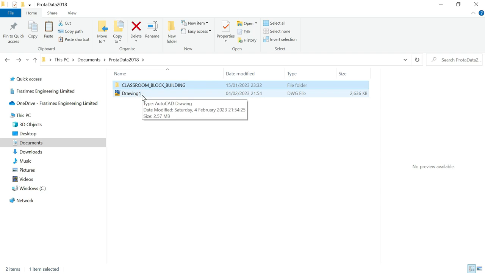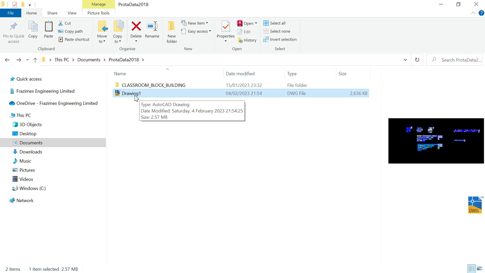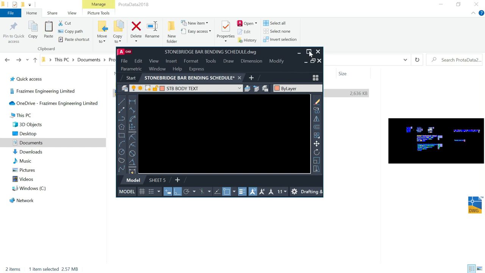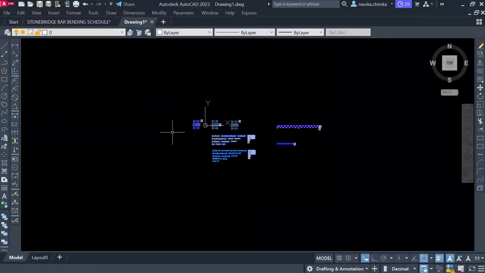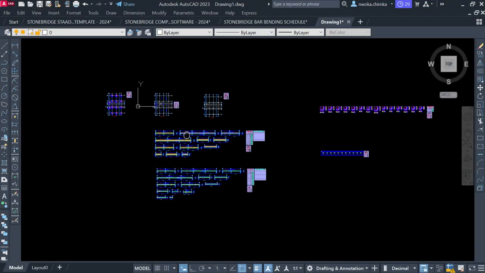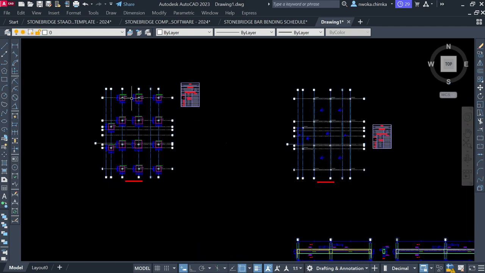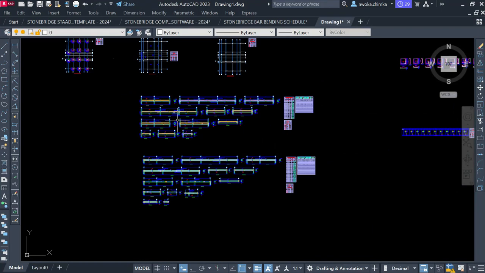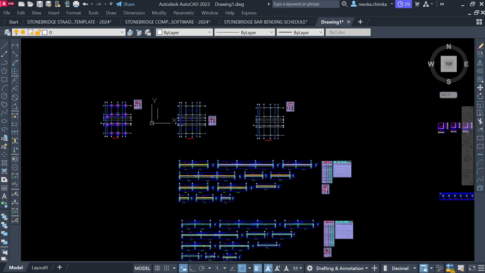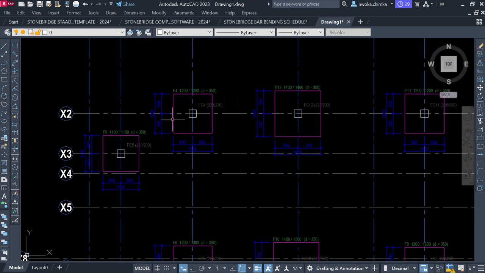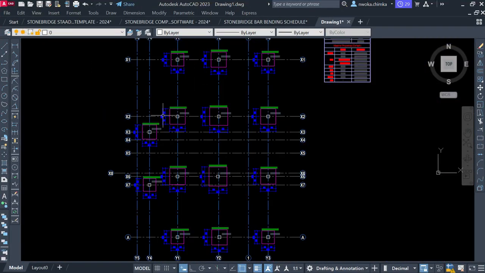Once you're done with the design on the software, you take out all your drawings from Protastructure. This is how it saves it as drawing number 1. So right now, if you open a drawing that is already done on Protastructure, as you can see, this is how the software gives you your drawing. So the help of Stonebridge comes into play after you are done with your design on Protastructure. You can see that this is how your drawing looks like with Protastructure, drawings, or let me say detail.